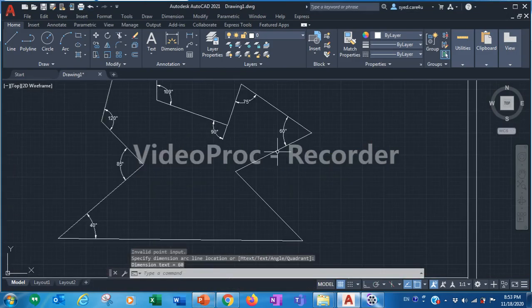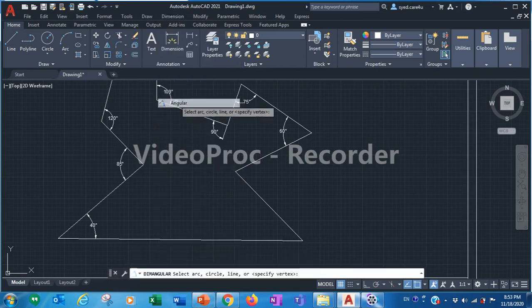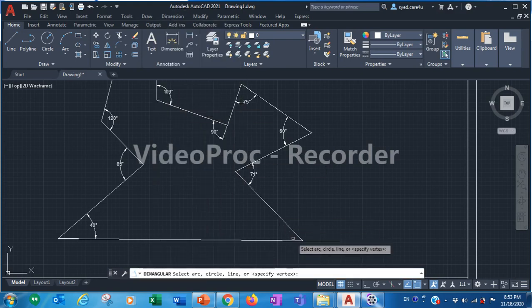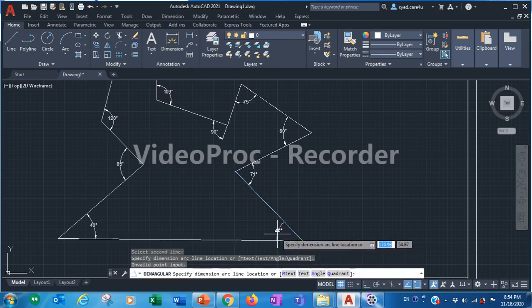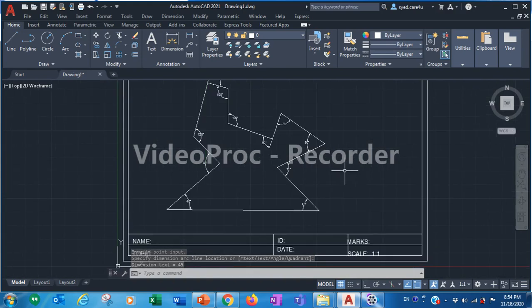71 and 45. Okay, so go to dimension, angular, select these two lines, click here 71, dimension, angular, select this 45. Okay, so now the dimensioning part is also over.